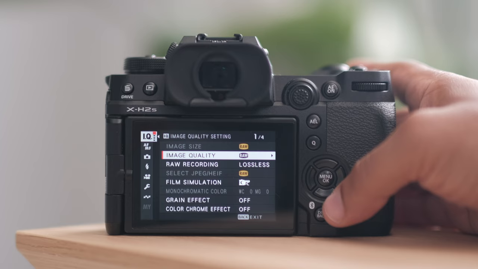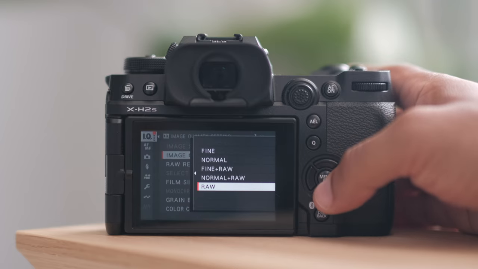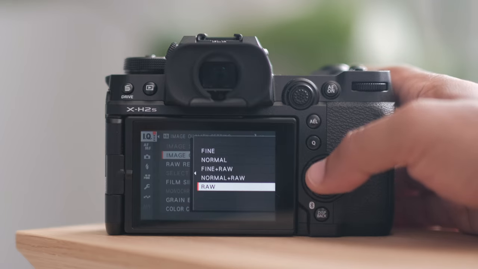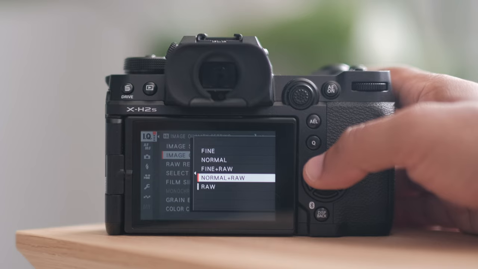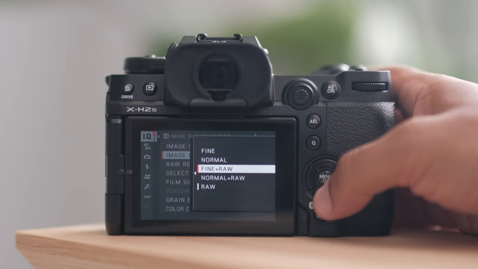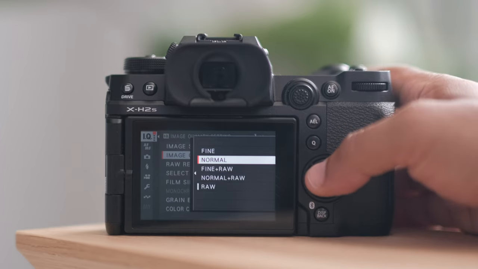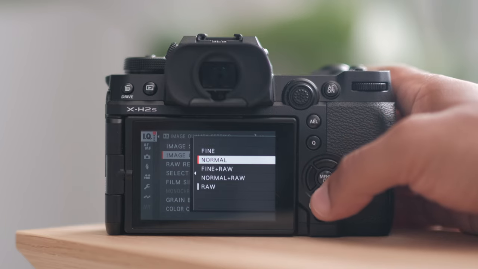We're starting off here with image quality, which is pretty straightforward. If you're shooting weddings, you're probably gonna be shooting in RAW, but you have all of your other options here, normal and fine in RAW. These are gonna be your JPEG and RAW, and then normal and fine are just for JPEGs.